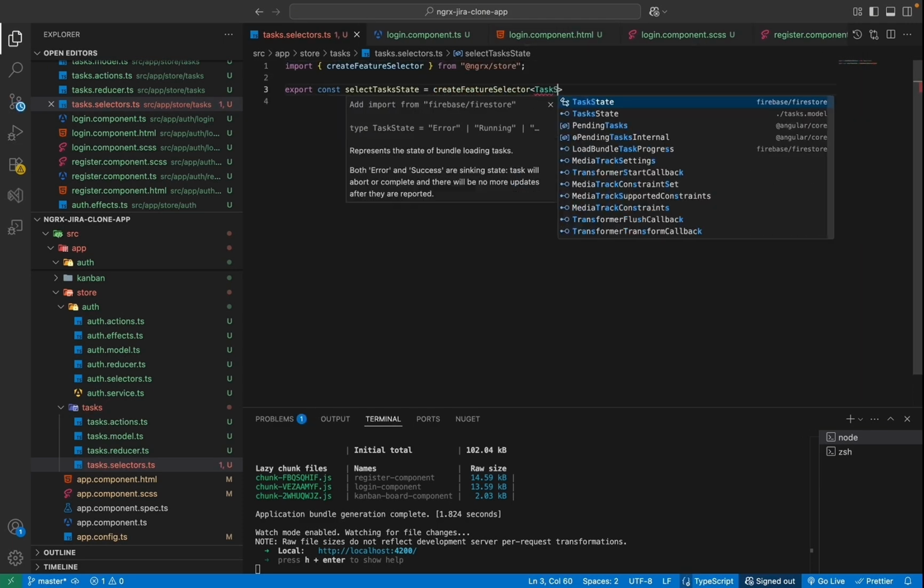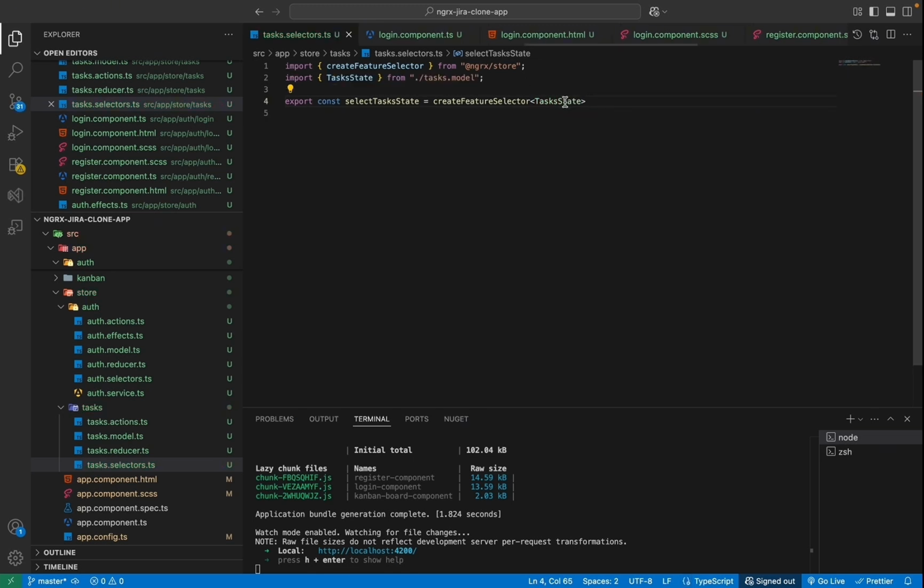So we'll pass our task state, as you can see, this one. Make sure you select this one coming from task.model, like this. If you hover over it, we've got task is loading and all the data. And here we will define our task key. We will call it task, like this. Okay, so now comes the part where we can actually define the selector.